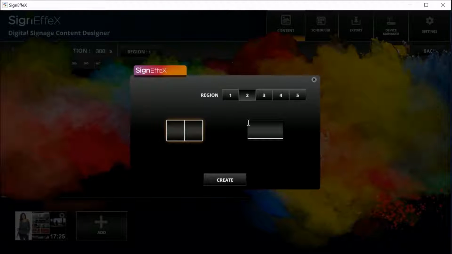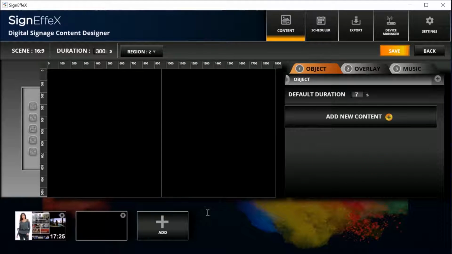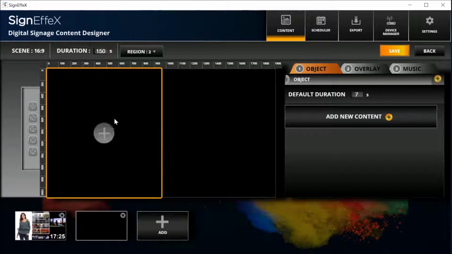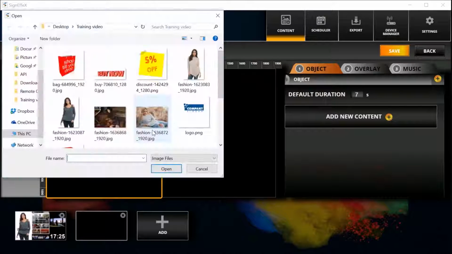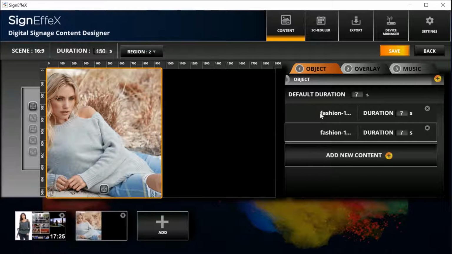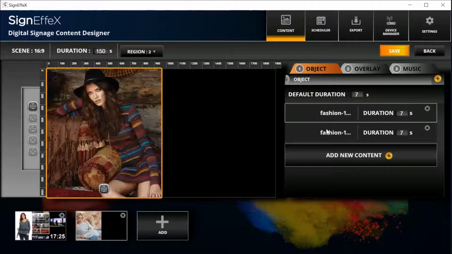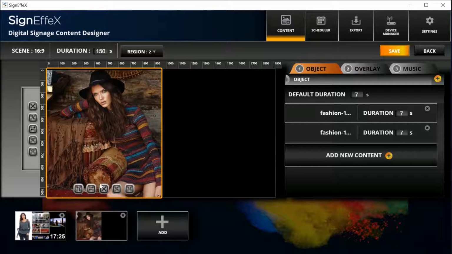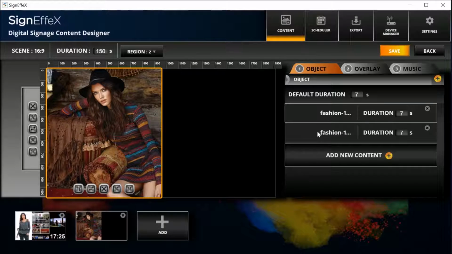I will choose two regions for this time, and this one. All right. And this time I change the duration to 150 seconds. Now, let me show you a little trick here. I can select multiple pictures for the region and click open. You will see two image objects are added. So okay, let me adjust the picture a little bit, and then the second one.